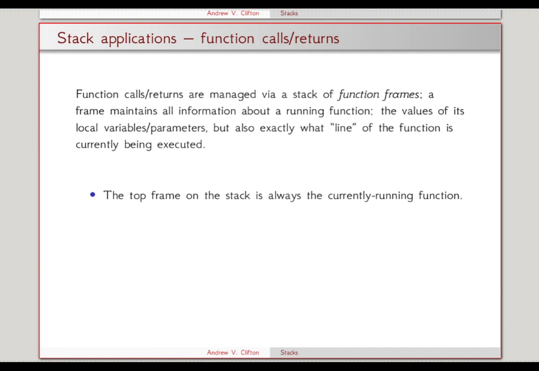So function calls and returns are managed by a stack of things called function call frames or function call records. A frame maintains all of the information we need about a running function, like what are its local variables, what are its parameters, what part of the function are we currently executing. So the top of the stack is always whatever function is currently running right now, what function has control of the CPU.